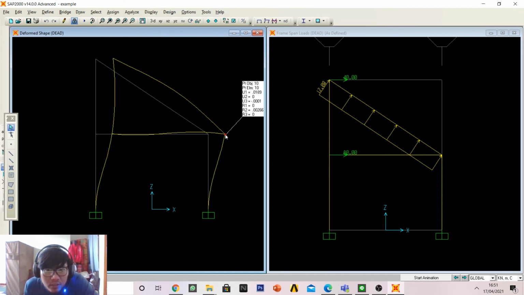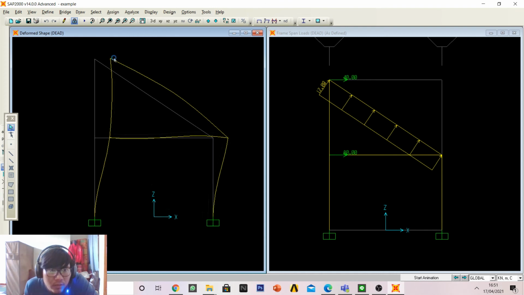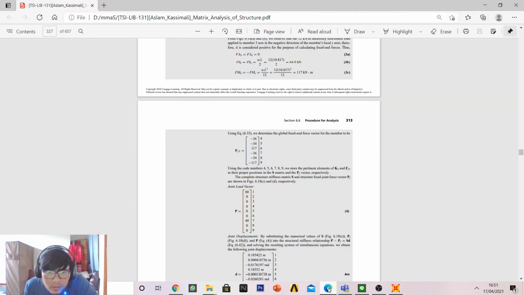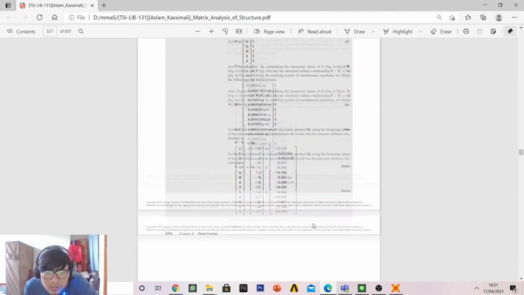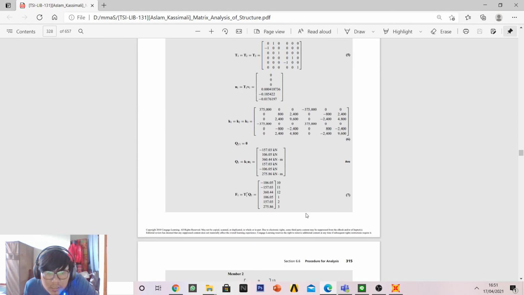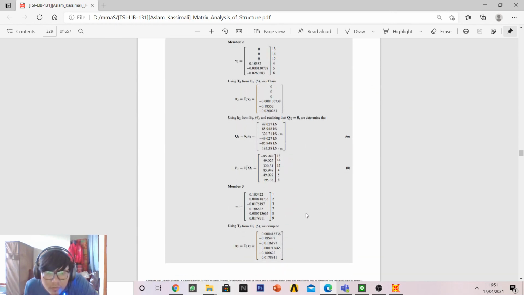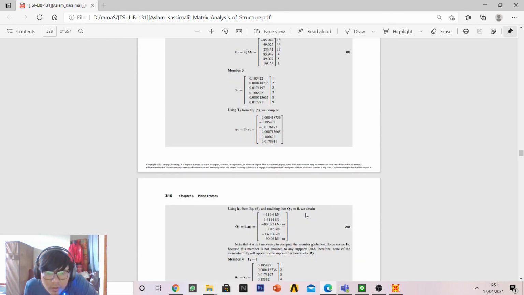Just look here. For the example, you got U1. U1 is 0.02, and U3 is 0.0007. Where's the displacement here? But we see the displacement.